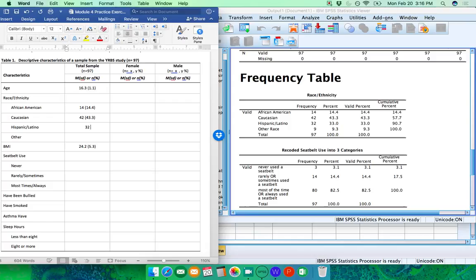Hispanic was 32 with 33.0%. And other race was 9 individuals, or 9.3%. Now notice I'm not putting the percent symbol here. It's not wrong if you do include it, but since I have the percent symbol in the header of the row, it doesn't need to be included in the body of the table. So you can see 14 and 14.4% come directly from the frequency table.